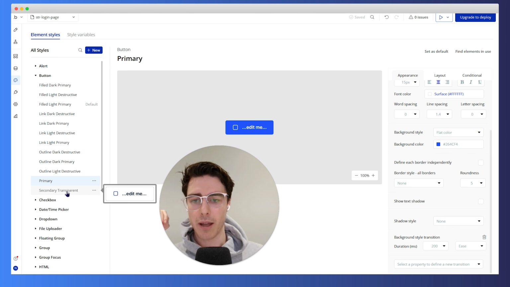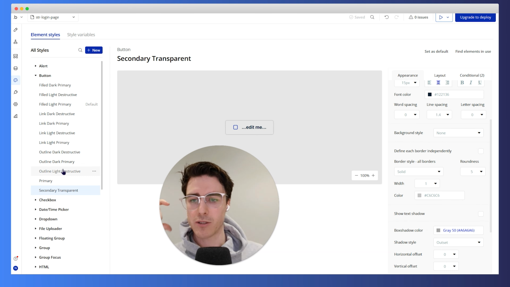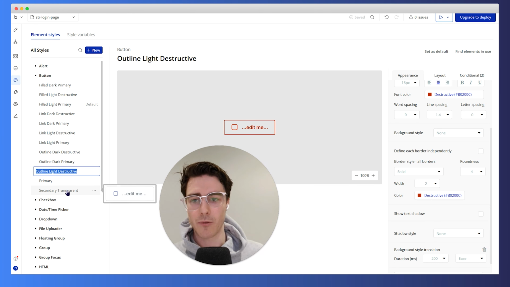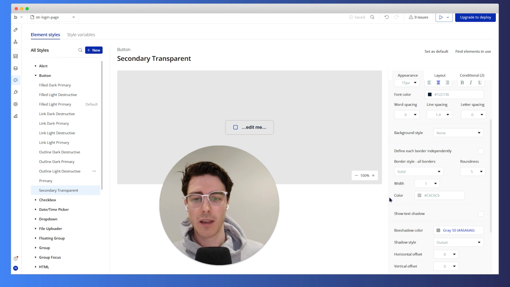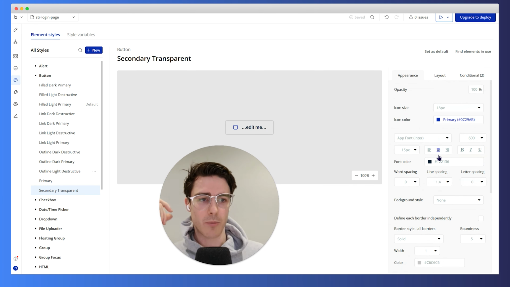Now I've done another button called secondary transparent. So again, you can just go into one of your existing buttons. If you're not using it, double click and rename it to secondary transparent. And then scrolling up to the top, we've got a primary color. It doesn't really matter for the icon color in this video, just because we don't really use an icon for this button. So you can set that just as the primary as a default.